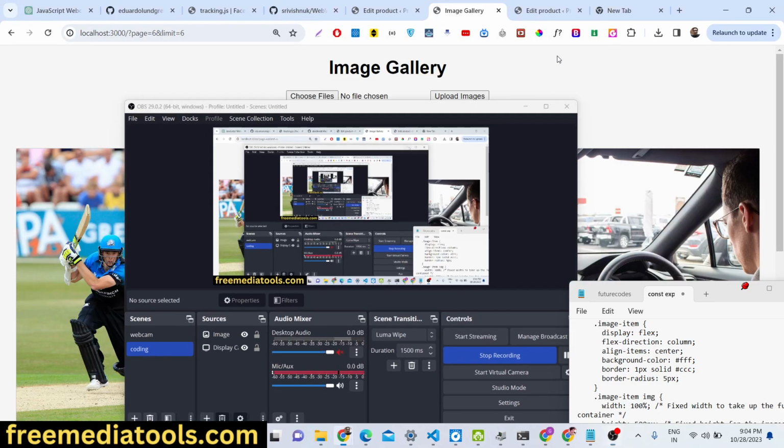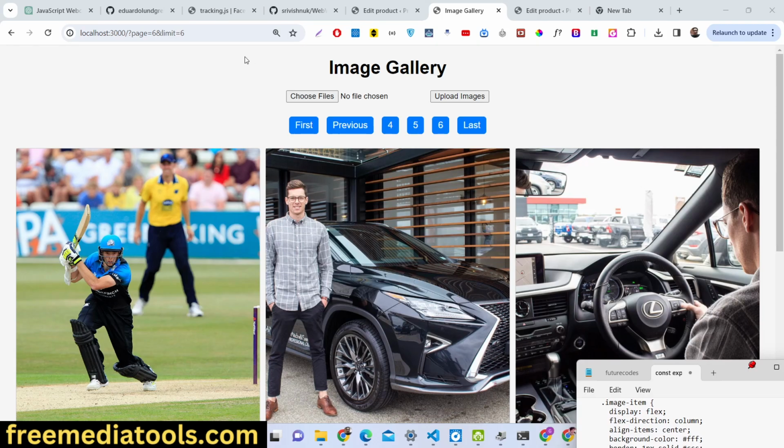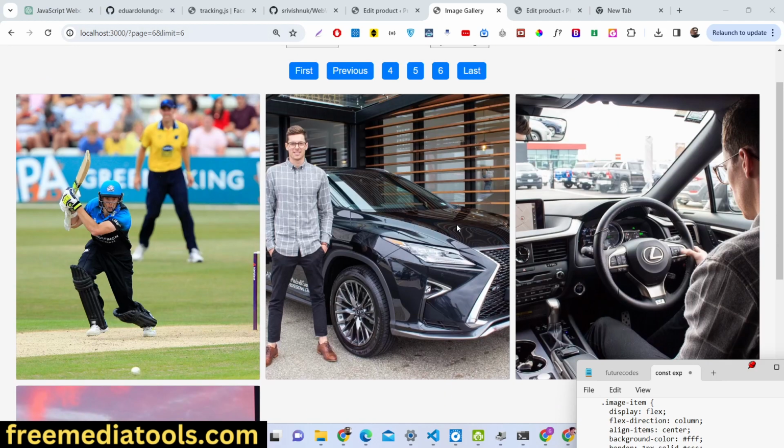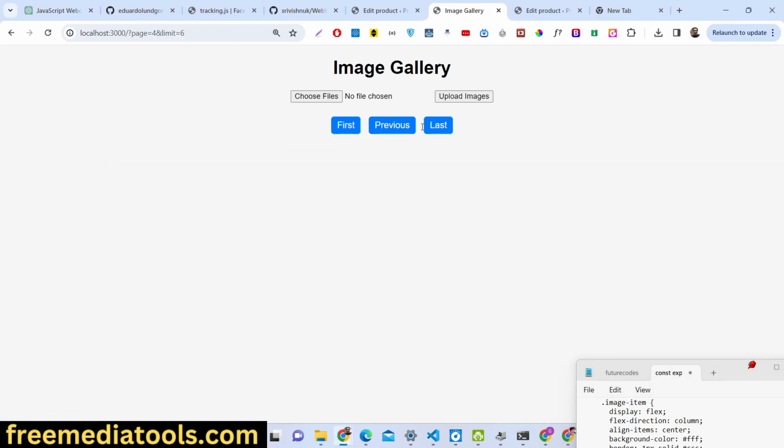Hello friends, today in this tutorial I will show you how to paginate your images. We will build an image gallery kind of application. Here you will see your pagination controls: first page, previous page, last page, and all these pages will be there, 4, 5, 6.